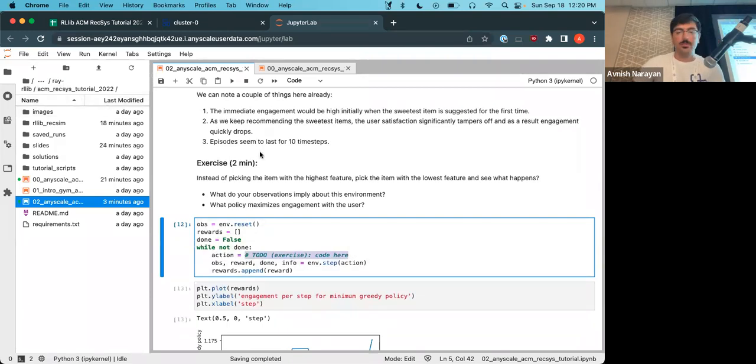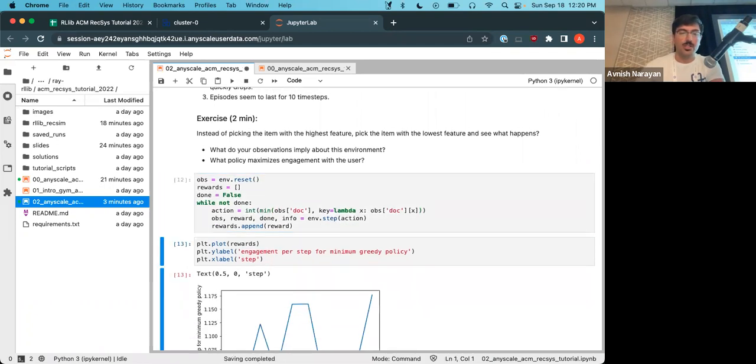Okay, so we're gonna paste this here, and instead of this, use min. Then we can run the cell the same way.